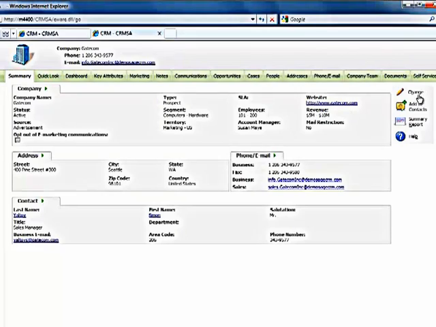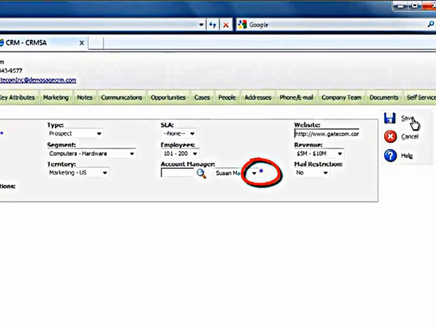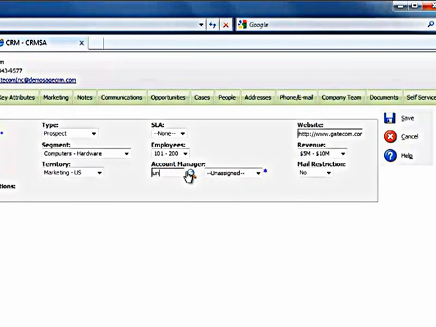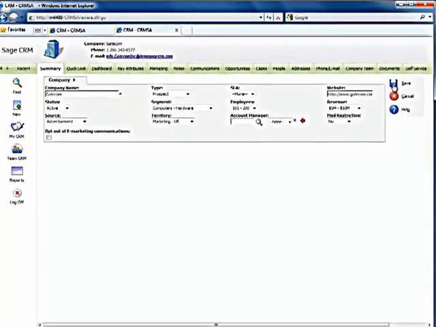There's the Account Manager field, and if we hit Change, notice the asterisk beside the field denoting that it is a required field. So if we set the field to unassigned, it won't allow us to save our entries until we select a user in the field. And that completes our tutorial.